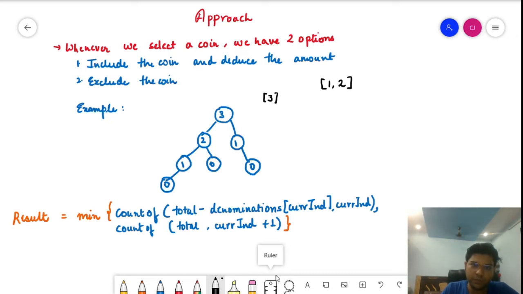We can take the coin 1 and reduce the amount to 2. That is one single possibility. Otherwise we do not take it. And let the amount be 3, right? This is one thing.